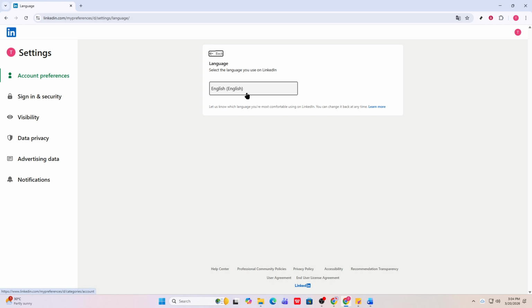If you ever need to switch again, you can come back to the same language area and pick a different option. A quick tip: if you're helping someone else or using a shared computer, remember that language is a per account preference. You'll need to change it while signed in to the account that needs English. And if you're on a mobile browser, the path is essentially the same. Find the Me menu, then Language, and select English.